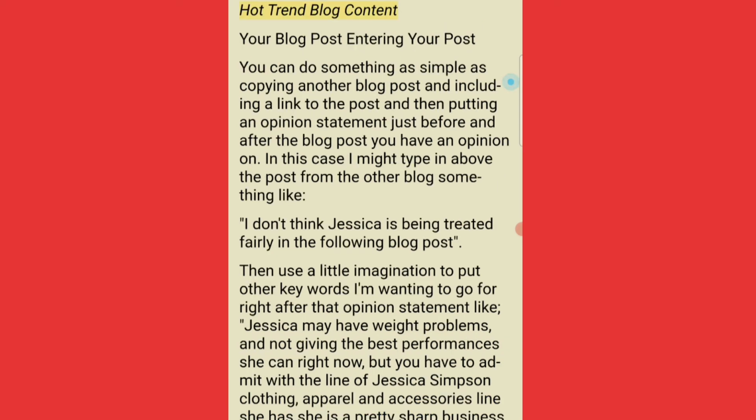Hot Trend Blog Content. Your blog post, entering your post. You can do something as simple as copying another blog post and including a link to the post, and then putting an opinion statement just before and after the blog post you have an opinion on. In this case, I might type in above the post from the other blog something like, "I don't think Jessica is being treated fairly in the following blog post."